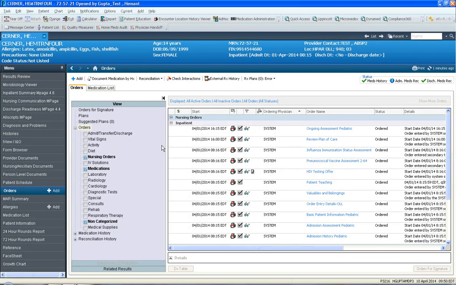Welcome. In this session we'll talk about the admission status order. The admission status order is needed every time a patient is placed into the hospital. And that order can be placed as a single order or as part of a power plan. And that order has components that are important to know about.